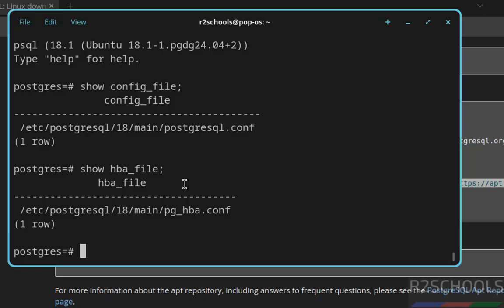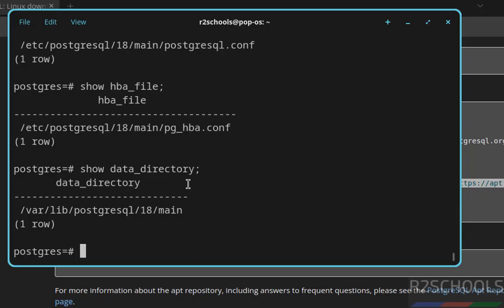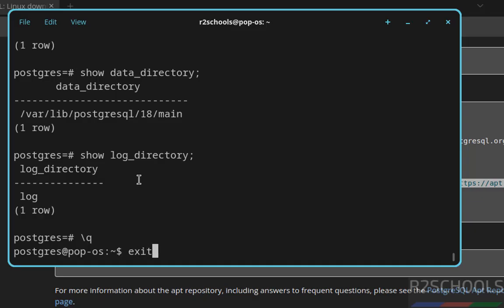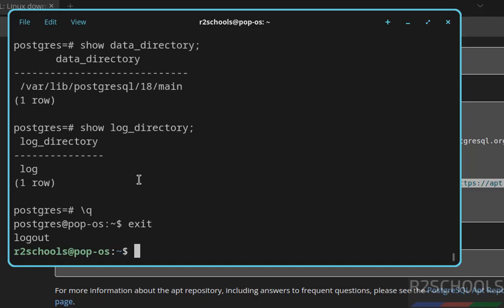Now we'll find the data directory location. Show data_directory. Okay. See, all three are in the same directory. Show log_directory. Exit. Okay, so in this video we have seen how to install and configure PostgreSQL Server 18.1 on PopOS 24.04 LTS version.